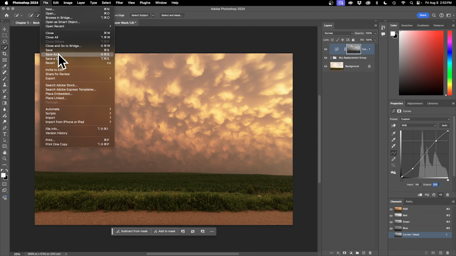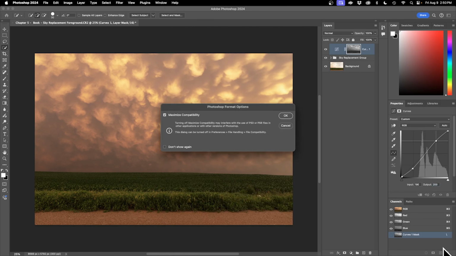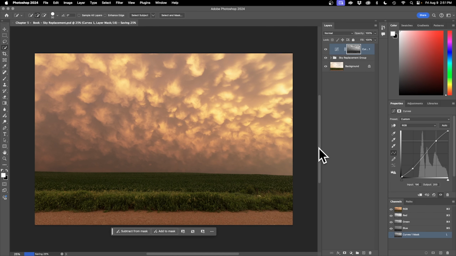Okay, let's save our edit as a PSD. I can just click save because that'll default to PSD. And we can see it's labeled sky ground replacement foreground. So I'm going to delete out foreground, so it just says sky replacement, and click save. If you get this, you can go ahead and say, don't show me that again and click OK.